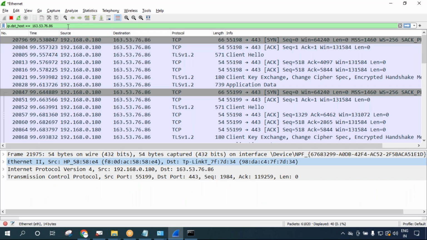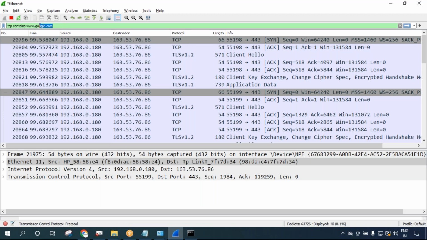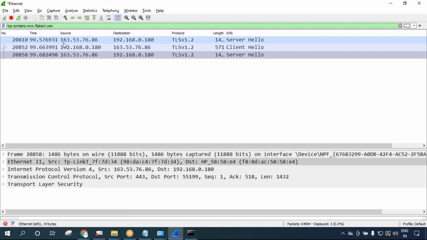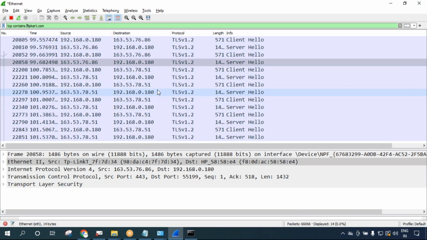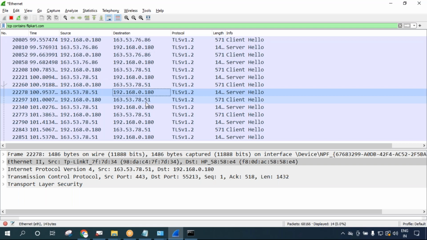Now, right now I've captured the packets which are going from my laptop to Flipkart. But can I capture all the packets? There is one way: the filter TCP contains www.flipkart.com. Okay, I can capture flipkart.com. So here I can capture all the packets which are going from my PC to flipkart.com. All the transactions happening between my PC and Flipkart, I can capture all of them.